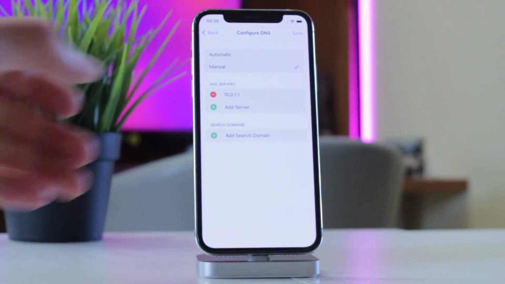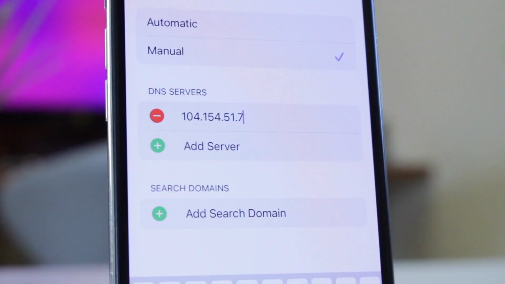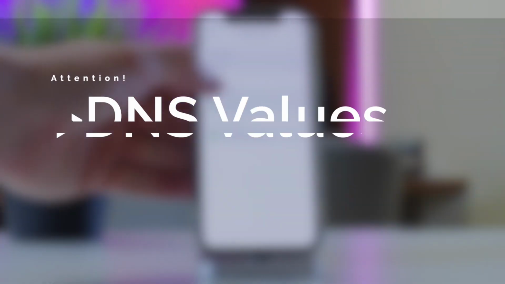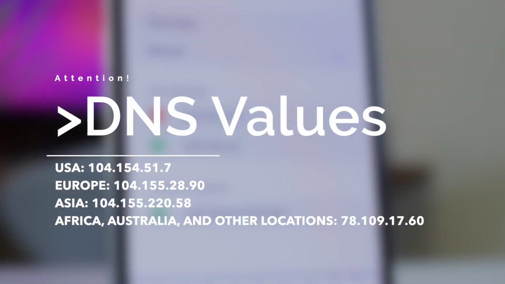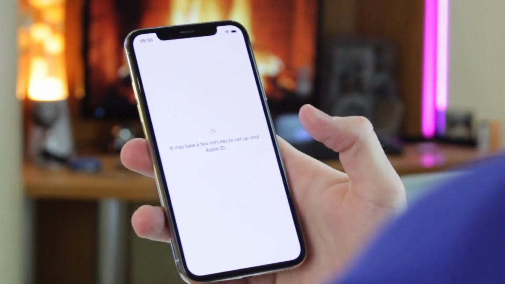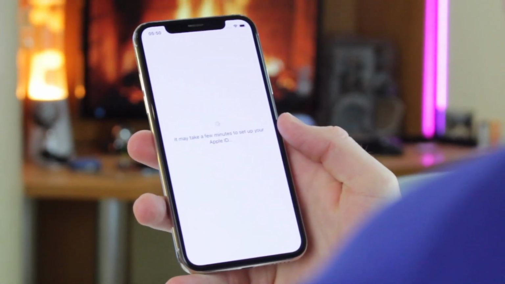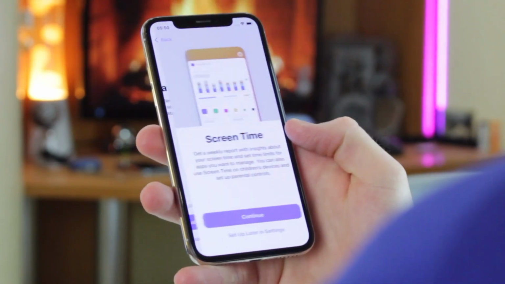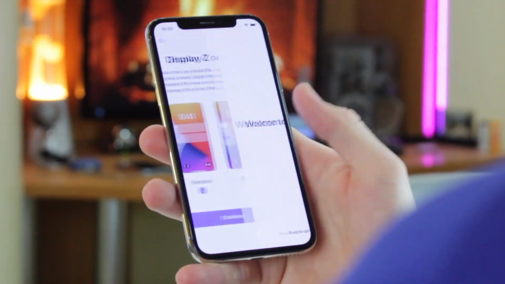Next, tap Configure DNS and then select Manual. Finally, click Add Server and then enter the server address for your location. The following are the server addresses to use: for USA, Europe, Asia, Africa, Australia, and other locations. Then tap Save and then proceed to the back option to select Ask to Join Networks. Enter the network password and then tap Join. When the device tries to activate, tap the back button and then continue to set up the device normally. And here we go, just as simple as that.